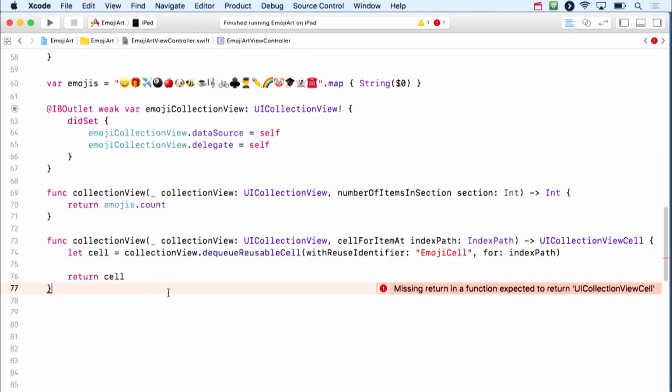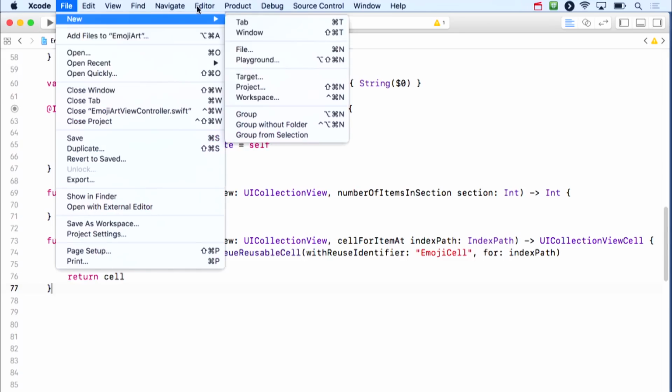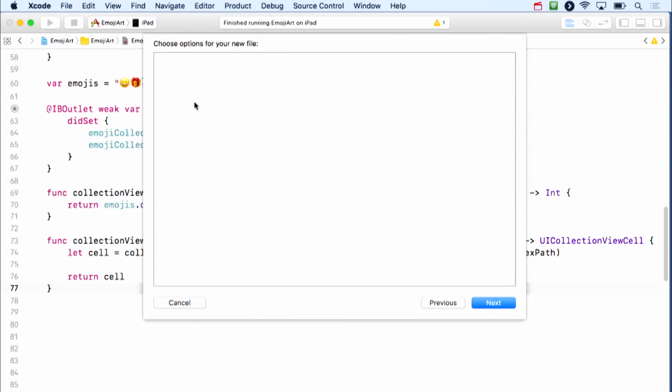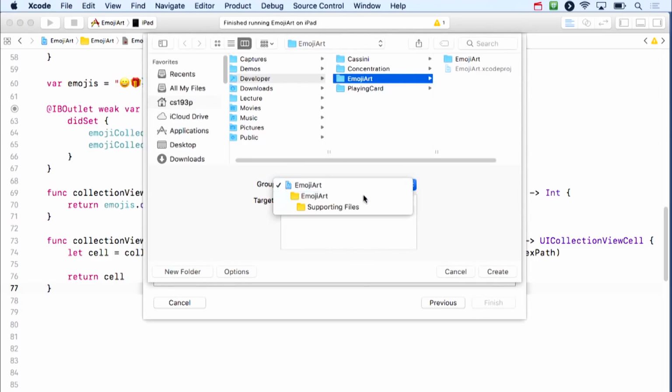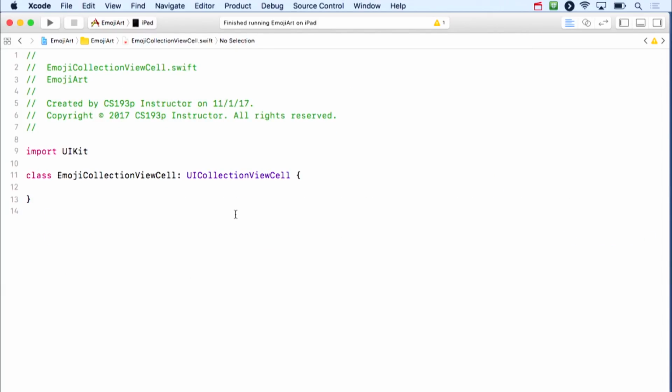Now we need to load up this emoji into that cell. And for collection view, all the cells are custom cells. If you're going to have any outlets to anything, you have to have a subclass, because we couldn't have an outlet in our collection view itself that pointed to the emoji, because there could be 100 cells. So instead, we have to create a new file, which is a subclass of UICollectionViewCell. I'm going to call this an EmojiCollectionViewCell, right? Subclass of UICollectionViewCell. So let's create it here, in the right place. Okay, here it is.